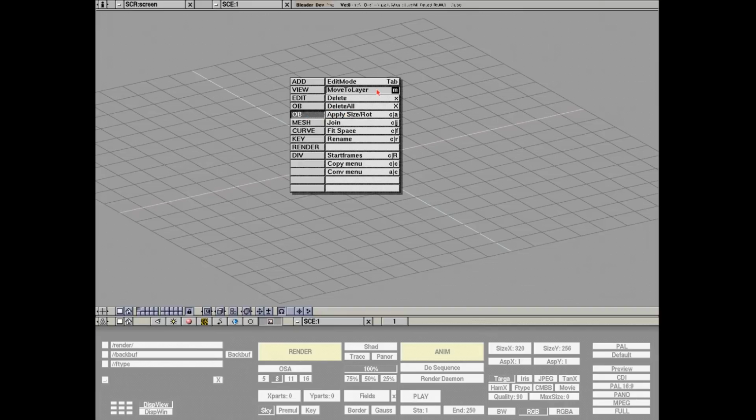Edit mode is tab. We already figured that out. Okay, move to layer is still M. I mean that it's still M now. It's just called move to collection. But in like 2.79 or whatever, it would use that system. So X is delete. Delete all. Interesting. Is that just like file new or something?